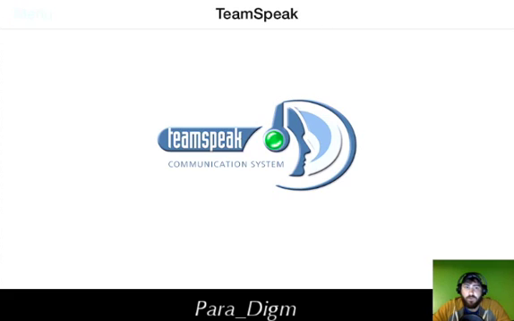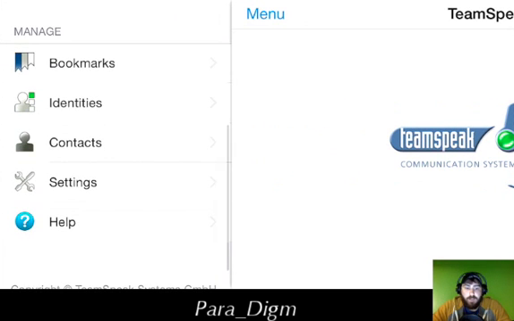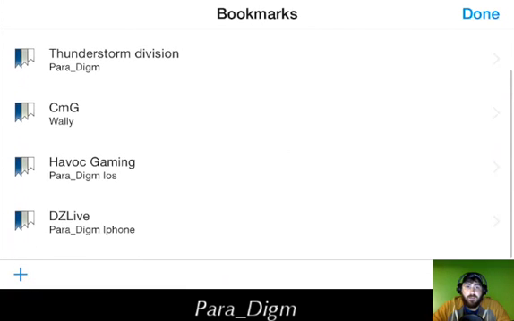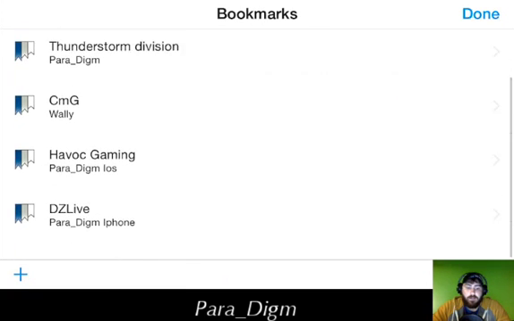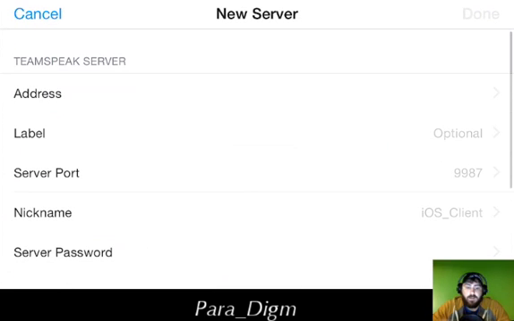Top left corner, you're going to hit the menu button. It's going to give you these options to manage. We're going to make a new bookmark, so we're going to hit bookmarks. Now you won't have any setup here in the beginning. In the bottom left, there's going to be a plus sign. You're going to hit that.